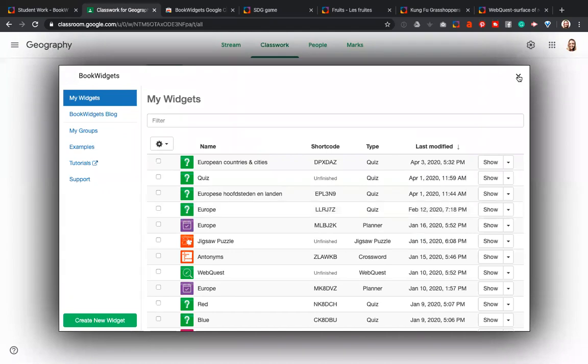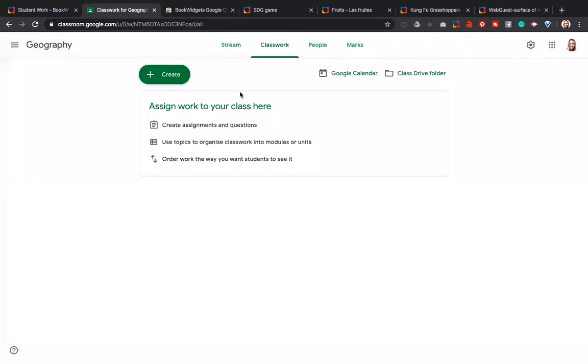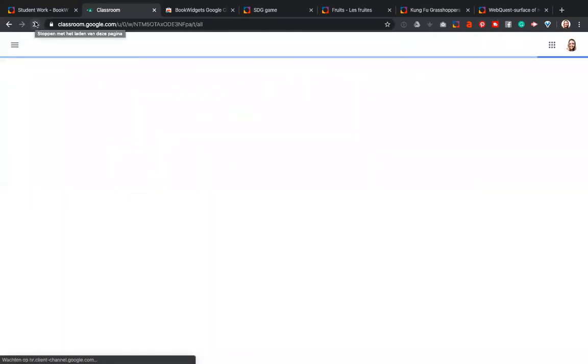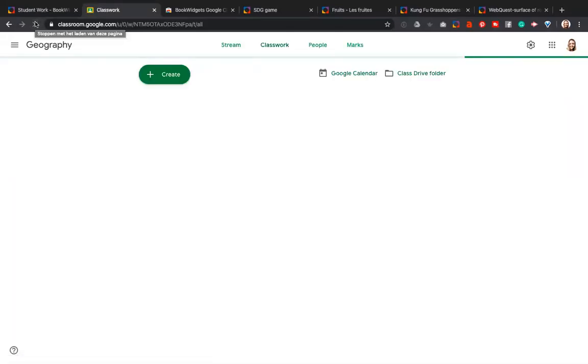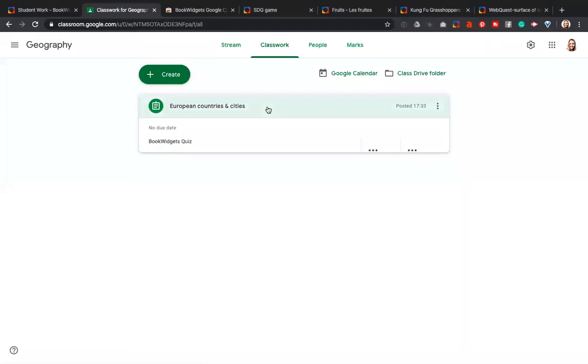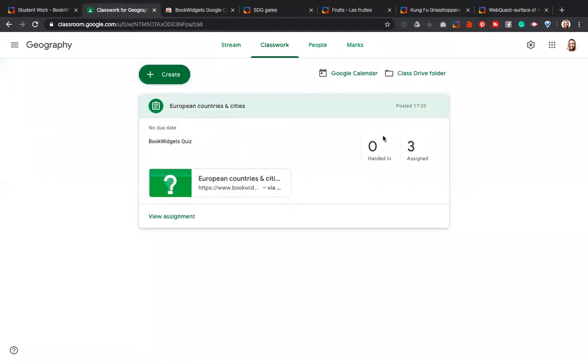Okay, then I go out of BookWidgets, I can click on the X, and if I update my Google Classroom stream, my BookWidgets exercise will appear here right away in Google Classroom. I can see I have assigned it to 3 students, but no one has handed it in yet. Of course, that's because I just sent it to the Google Classroom.